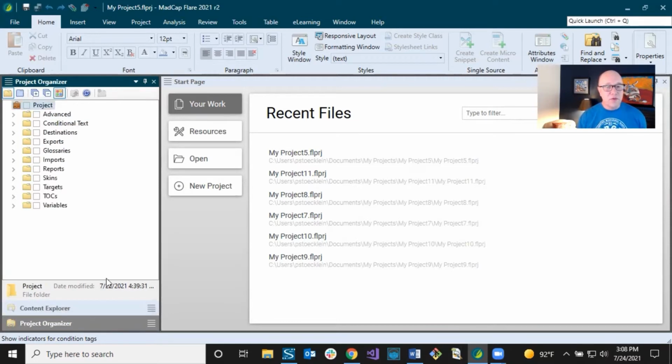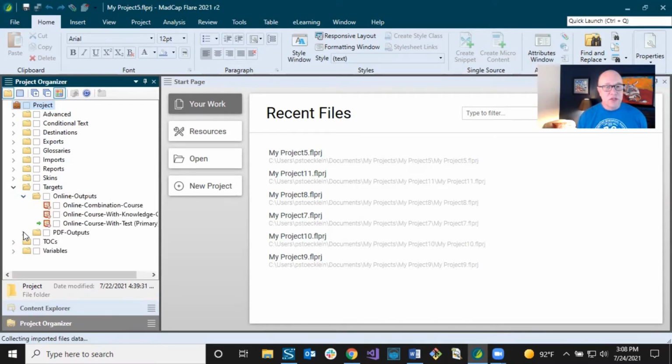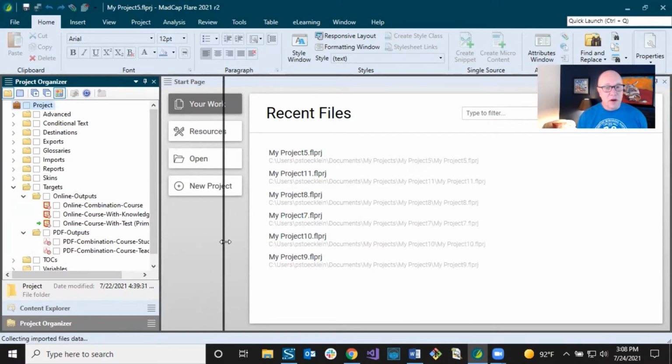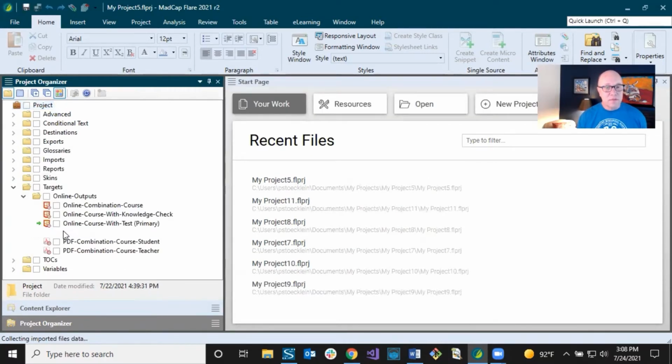So if we look in our project organizer, these are under the targets folder. And this project template provided us with a couple of folders because this one is set up for both online and print for PDF. And so we decided to separate these just to make it more organized. We put our online ones in this online outputs folder and our PDF ones in this PDF outputs folder. We're going to look more at PDFs in the next video, I believe. Right now, we just want to concentrate on the online, but how many targets do we need?